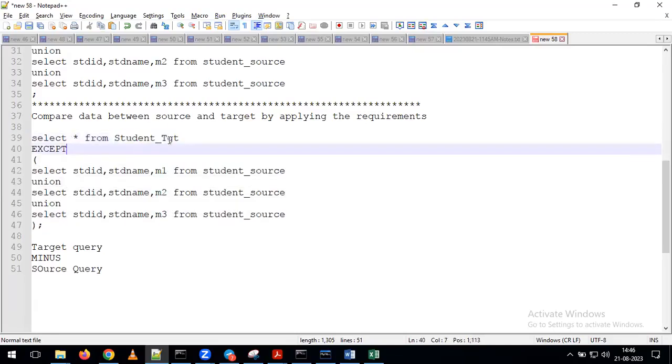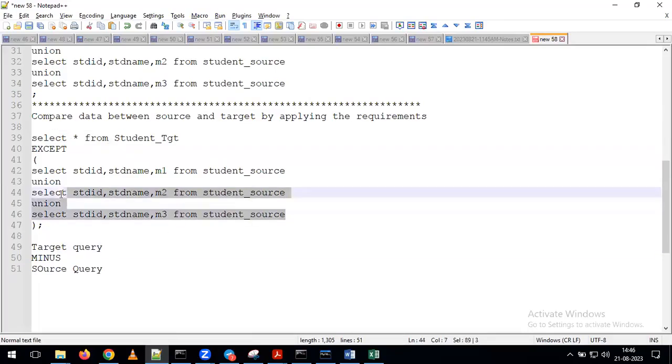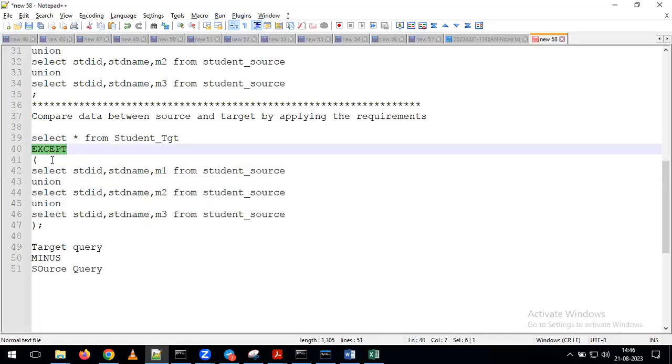If I run only the target query, we are going to get the 6 records. I want to compare those 6 records on top of the source table by applying the requirement. That's the reason we are building our source query like this, by applying the requirement. This data we are comparing with our target table. Whenever you want to compare the data, actually we need to use the minus operator. But in MySQL, we don't have the minus operator. Instead of the minus operator, we have an operator called except. With the help of this operator, we can perform the validation. For that reason, instead of using minus, I'm giving it as except.